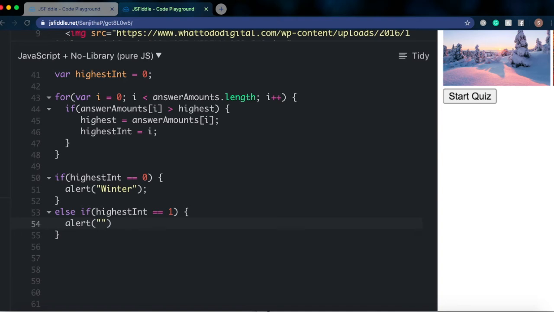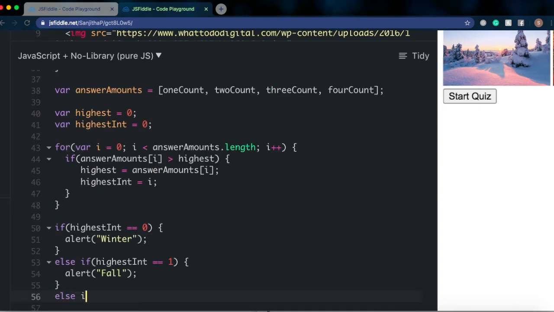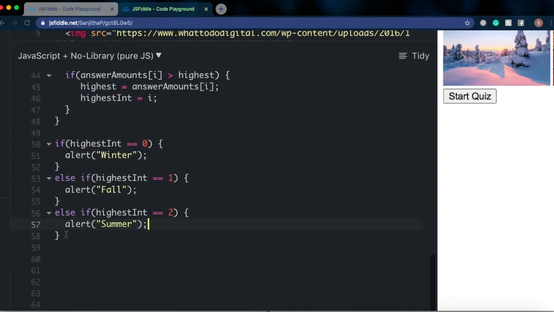So now I'm going to say alert, and then here we're going to say fall. So now again, else if highest int equals 2, and then I'm going to say alert summer. And the last bit, else if highest int equals 3, and let's say alert spring. When we say alert, they're actually going to get one of those message boxes that gives them the word that we're putting inside of the alert command, and lets them know which one they got.